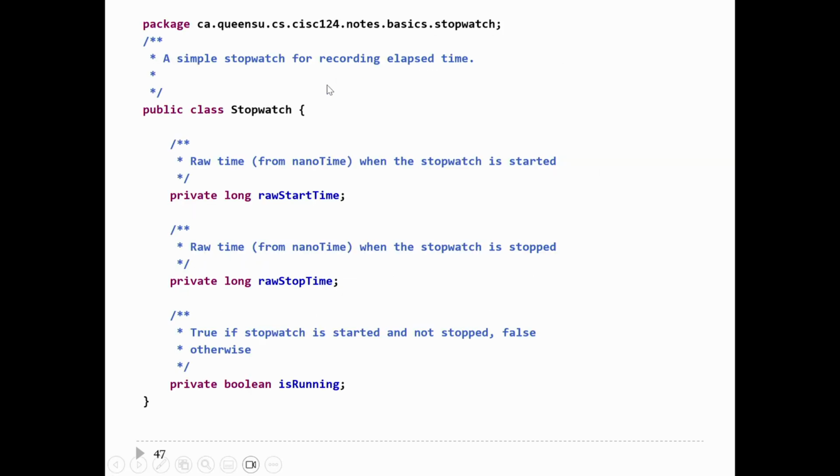Our class is called Stopwatch. We're going to get the start time, we're going to get the stop time. I'm calling these rawStart and rawStop because they're not true times. They're these funny nanosecond things that nanoTime is giving us back.